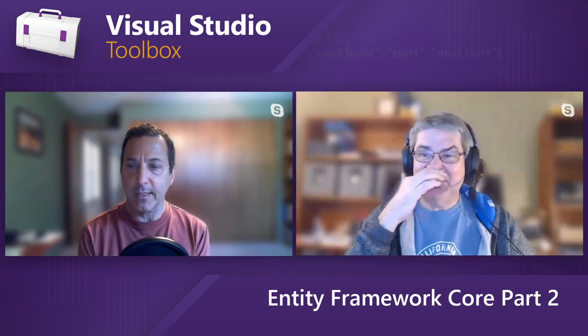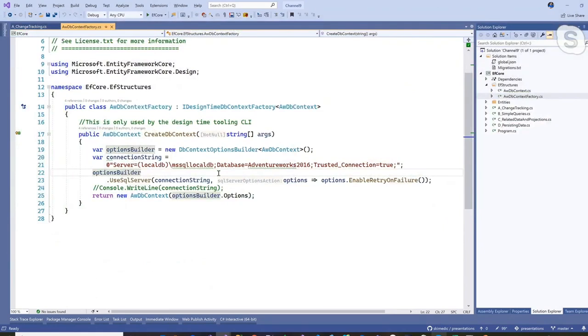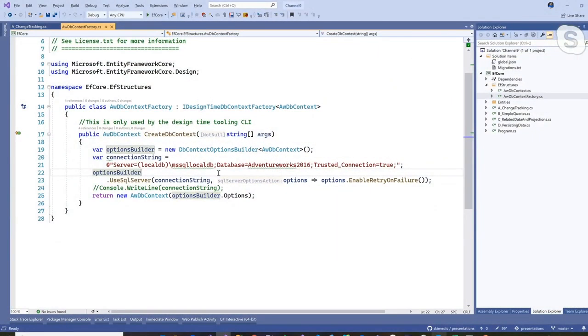Now, here's a question before we move on. Go back to that. Yep. In the real world, how do you handle things like connection strings? Obviously, you shouldn't be putting this type of information in your source code and then checking it into your repository. Correct. What do you like to use?